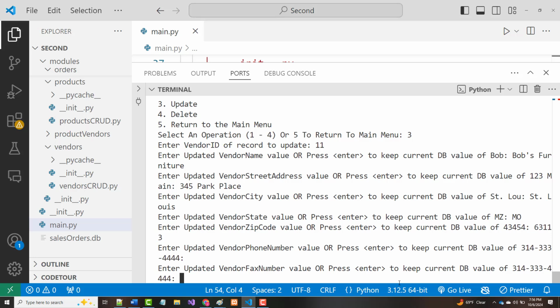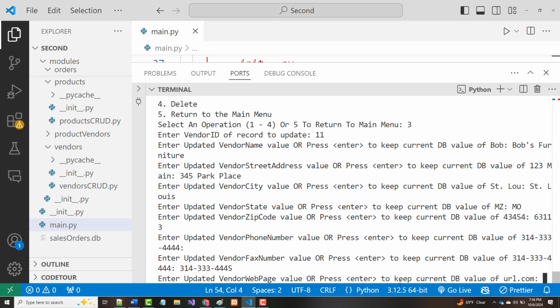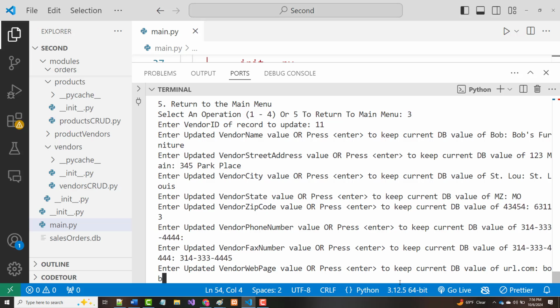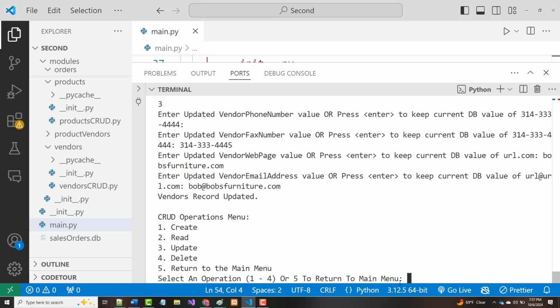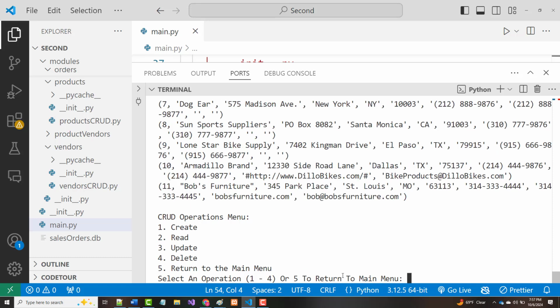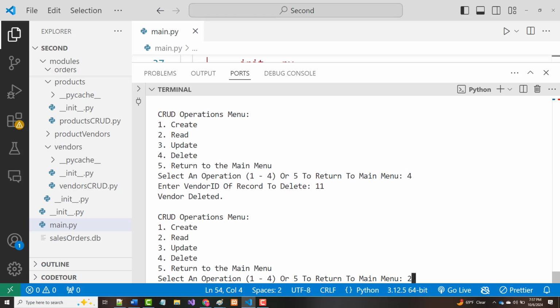The fax number will change to 314-333-4445. The web page will be bobsfurniture.com. The email will be bob@bobsfurniture.com. Let's see if it put those changes in there. So Bob's Furniture, Park Place, St. Louis, everything looks good. Let's remove that record. So 4, 11, make sure it's gone.